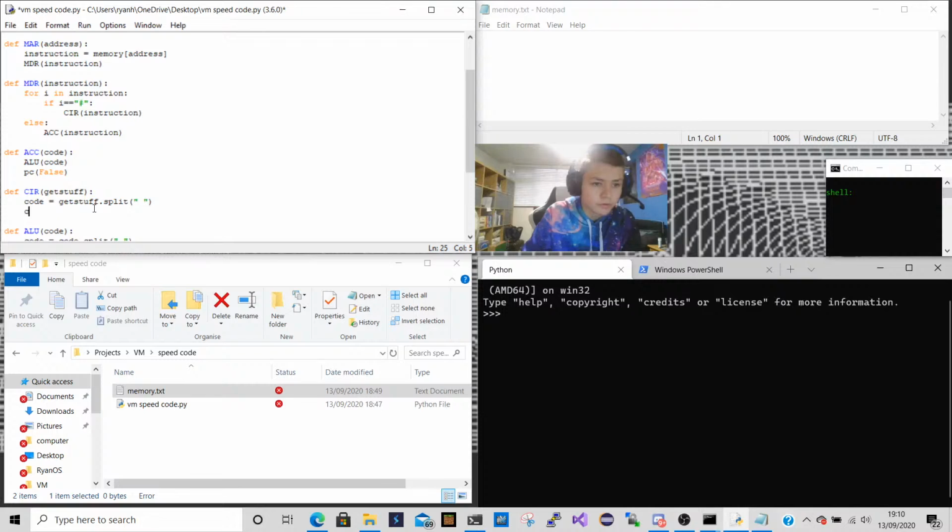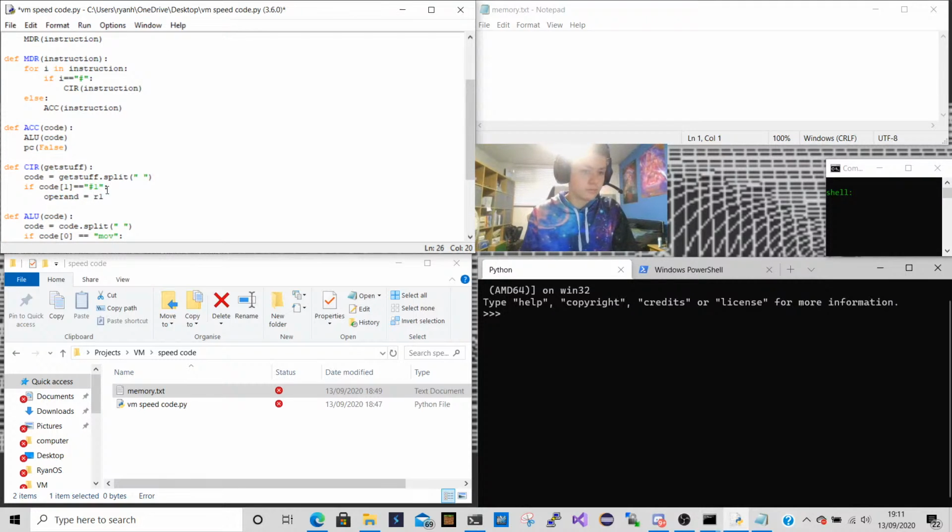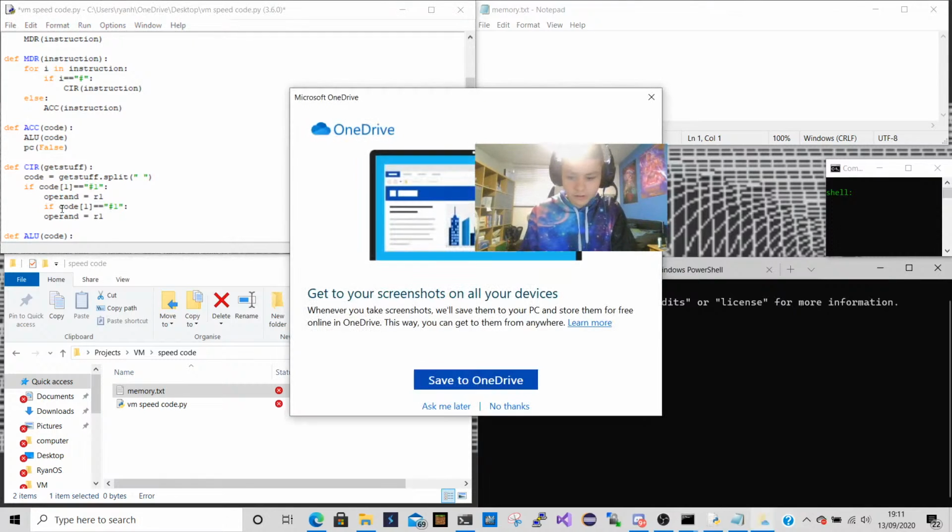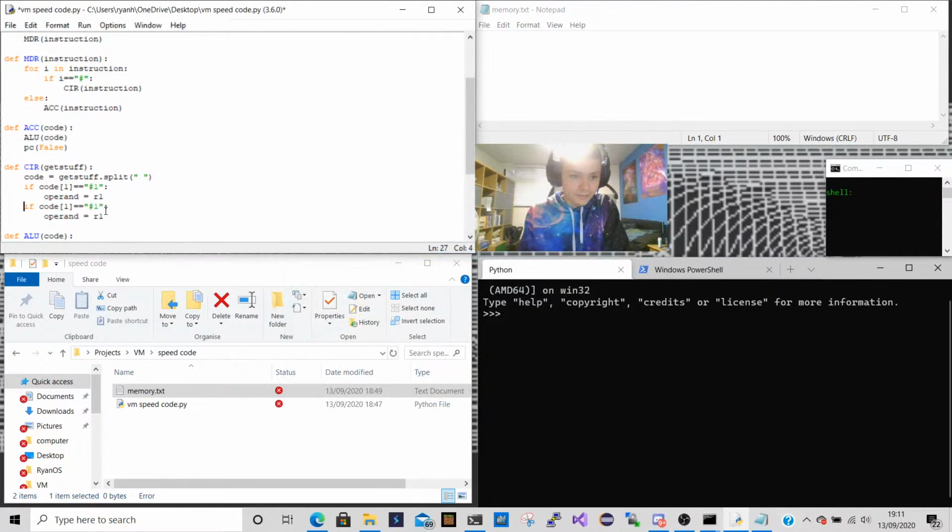Why did I just write that? I don't know what I'm doing with it yet. So we need to fetch it. If code 1 is equal to hashtag 1, then operand is equal to R1. Yeah, that's right. So then if it's 2, it's equal to register 2.